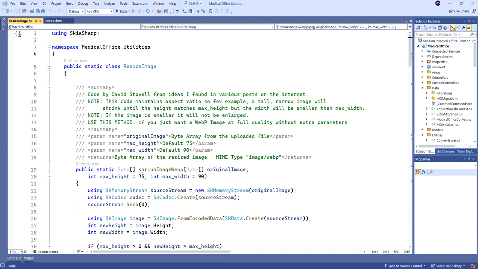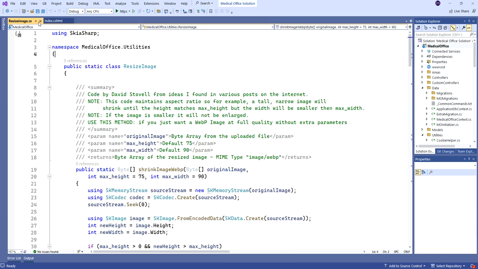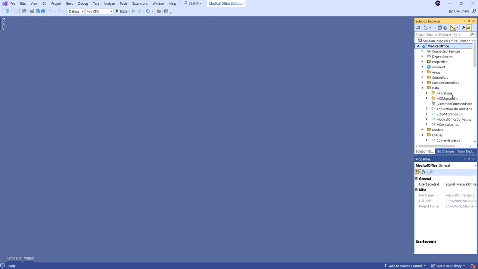So here I am back in Visual Studio. So we've added our utility. We did the install package. By the way, if I double click the project here, you can see the package reference for SkiaSharp there with the version that was installed. That's the latest and greatest version, and so on and so forth. All right, so just pointing that out. We have all that in place. So what we're going to do is, I'll be coming back to that. I'll close it for now.